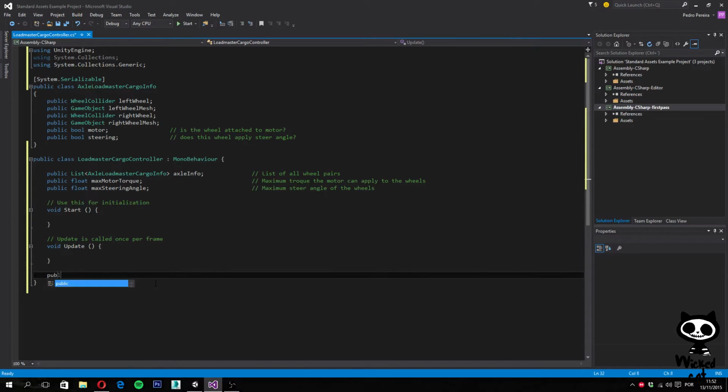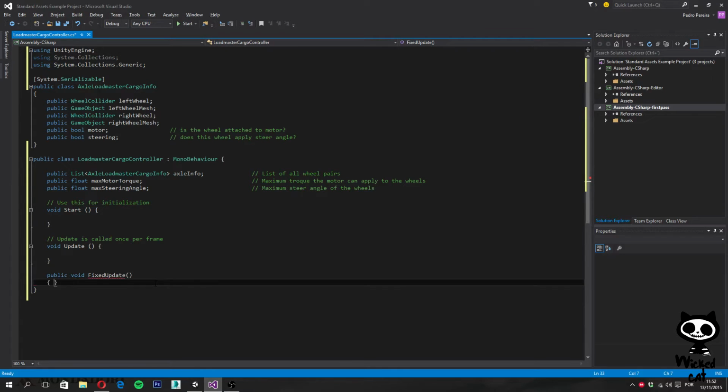So let's first get the FixedUpdate here. We are going to write public void, in this case FixedUpdate, and now I'm going to open it. First things first, we need to receive the input from the player, right, in order to get the values for the motor and the steering. So what we're going to do is float motor equals, in this case, max motor torque, right?